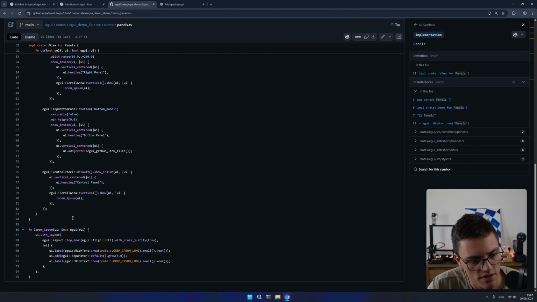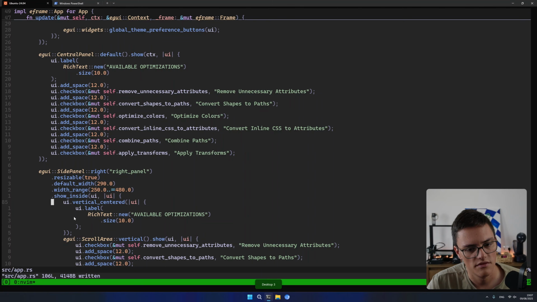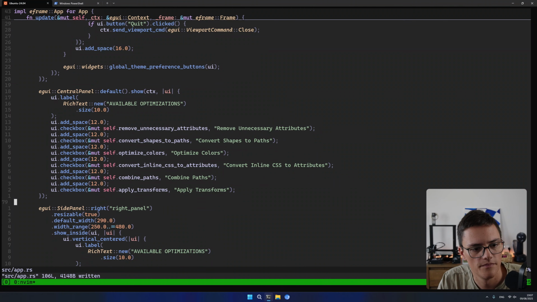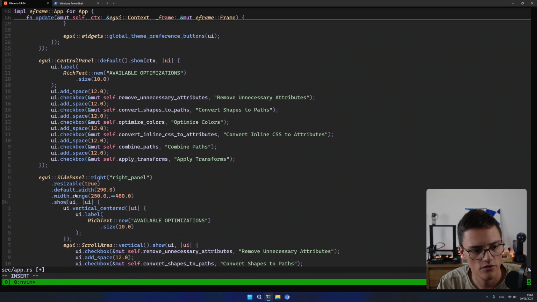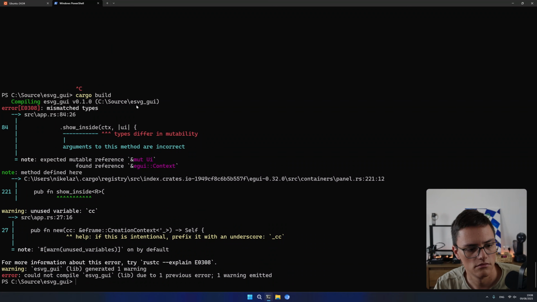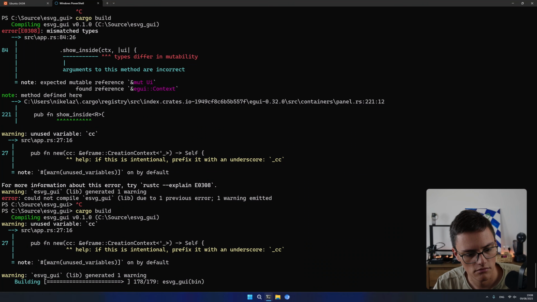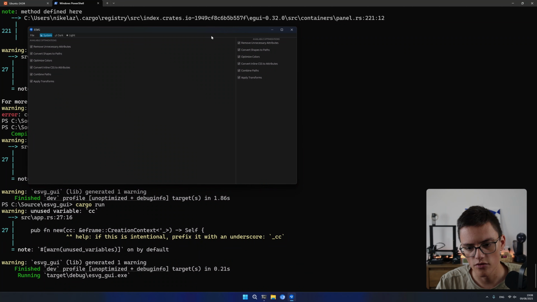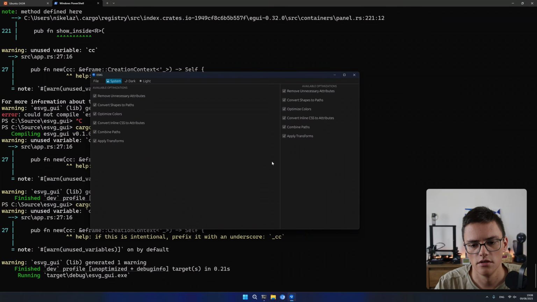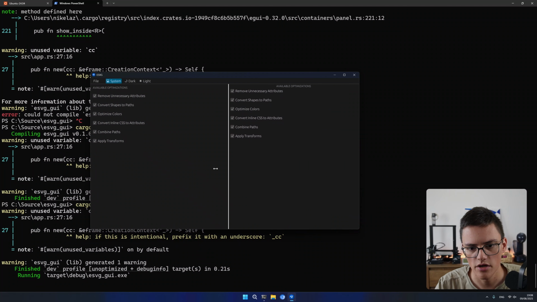Here, all of the panels have similar syntax, and I already have a panel here. I can just use show, I'm guessing, like I do here, and pass context. Can I? Indeed, I can. Okay. And we have some progress. Here we go. We have a resizable sidebar.